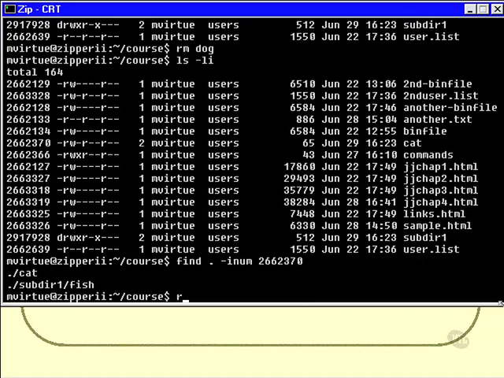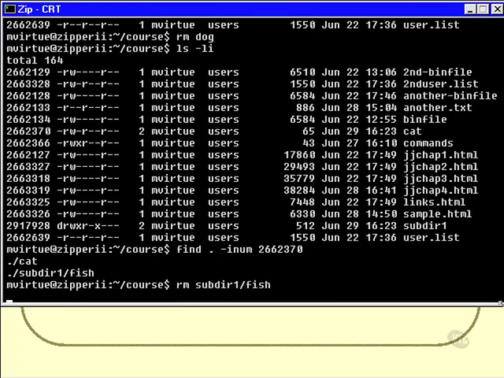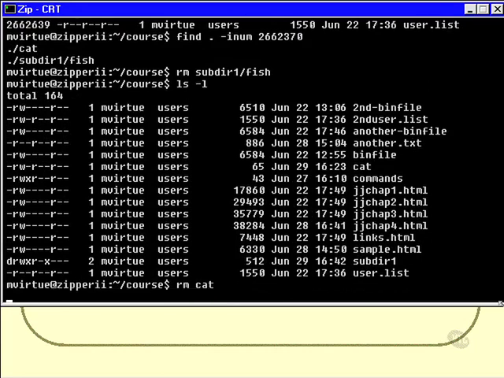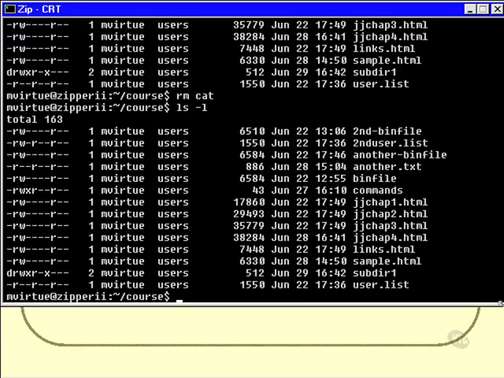I could remove one of them. I could remove subdir1/fish, and now I do an ls -l, and I find that the link count for cat has gone down by 1, but the file is still actually there. And now I could do an rm of cat, and that is the first and only time that the data in cat actually gets deleted. Just to prove that, I'll do an ls -l again, and it has completely gone. You don't see cat there with the link count of 0.